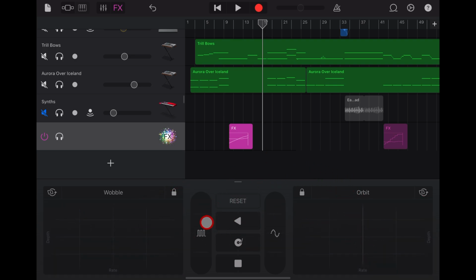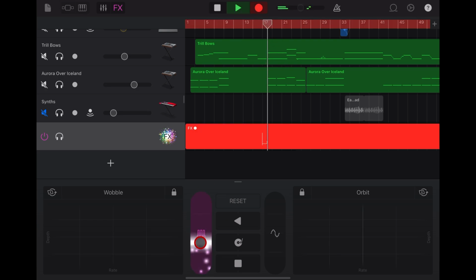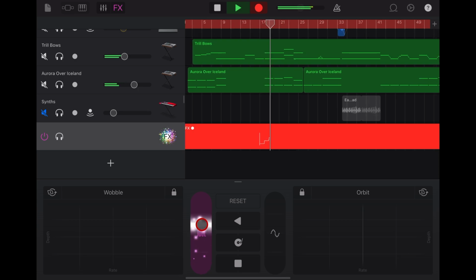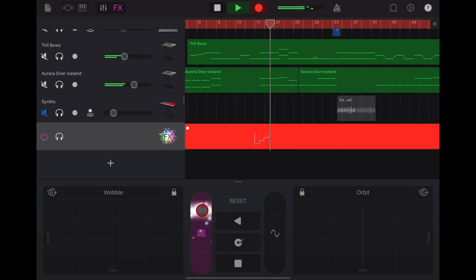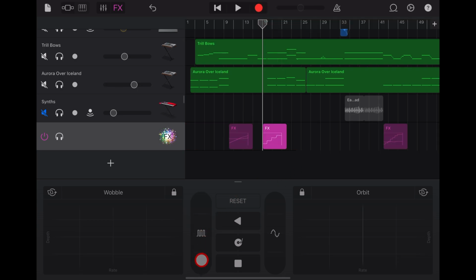In the middle section here, we have the gator first of all. Let's hit record and record in the gator. So you can hear there that we get a bit of a side chaining kind of effect, and the slower is at the bottom and then faster is at the top. So by holding down on that, you can move up and down and create some of those cool gated effects.